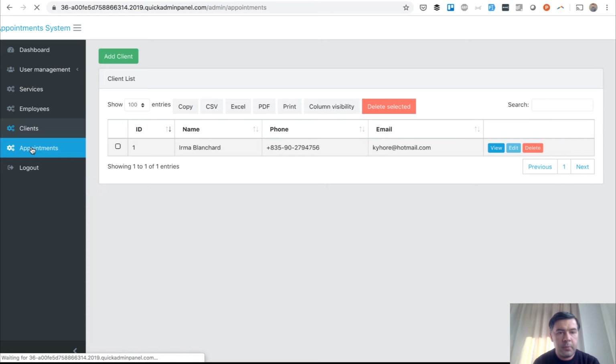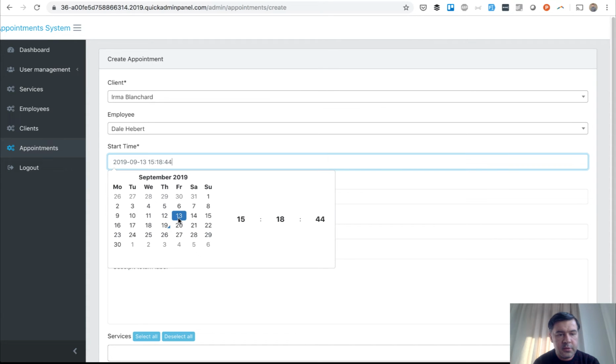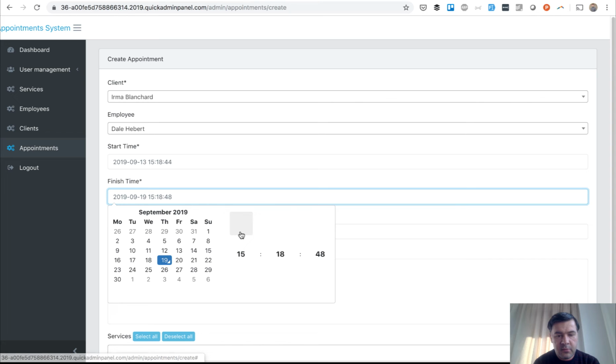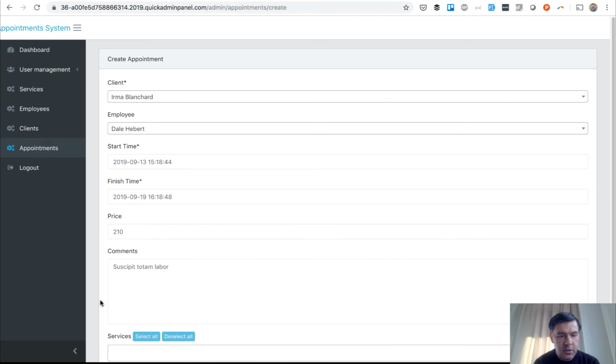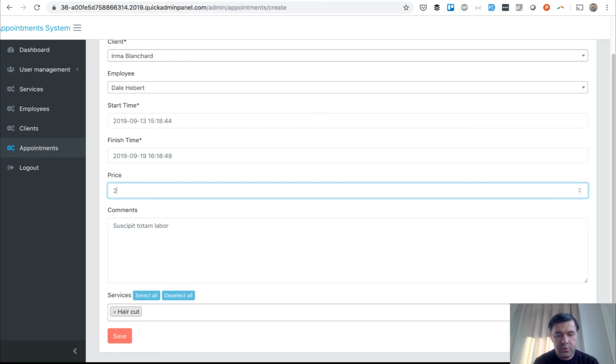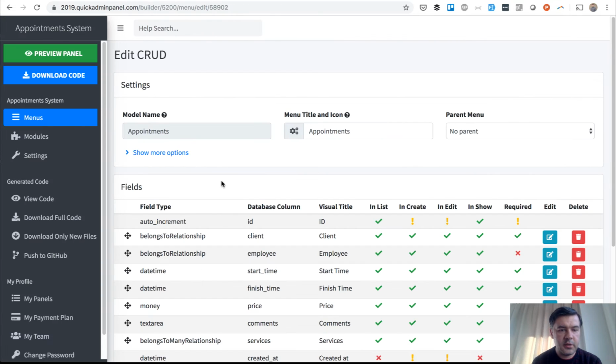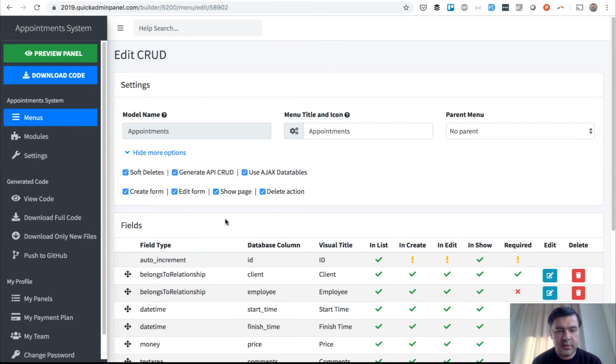And finally, we have appointments. To add appointment, also form filler, start time, for example, this, and finish time, this, for example, and services should be haircut with price 20. Yeah, so we have our tables, data tables, services, employees, clients, and appointments, and next step is to create a calendar from that. Before the calendar, there's one more thing I have forgotten, is to add Ajax data tables to appointments as well.